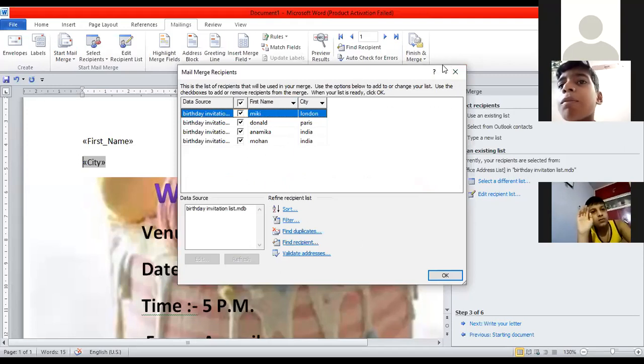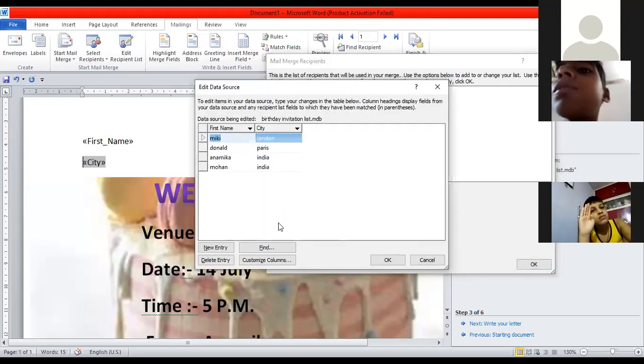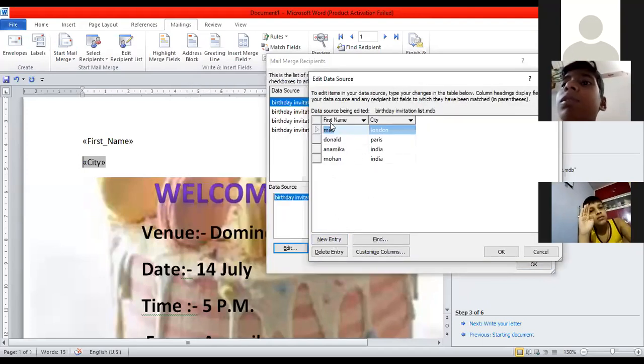Okay, ma'am. And miss, can we open it in our laptop? Why not? For editing, you have to select that one and click on edit. As soon as you click on edit, in this dialog box you can delete or enter new names over here. Understood? Okay, ma'am. Thank you, ma'am.